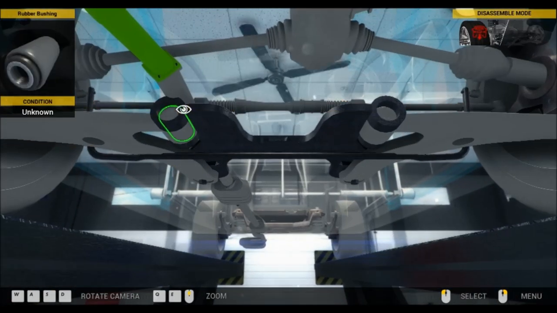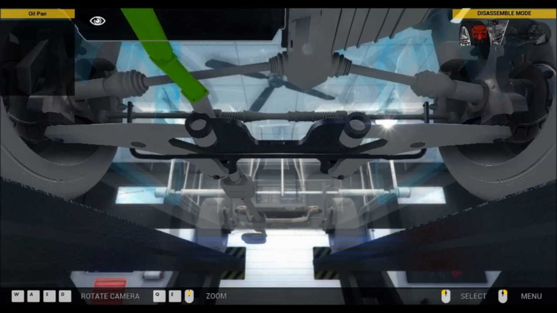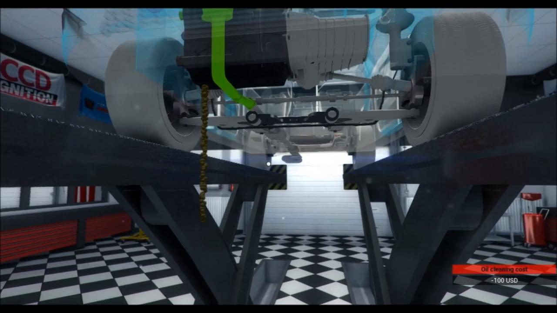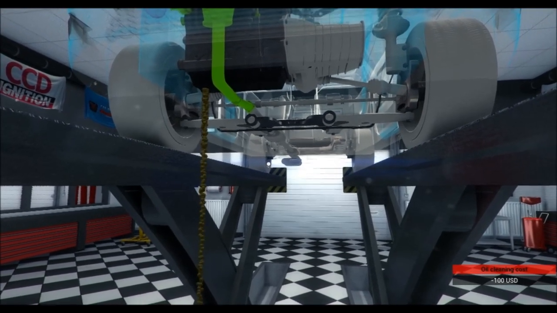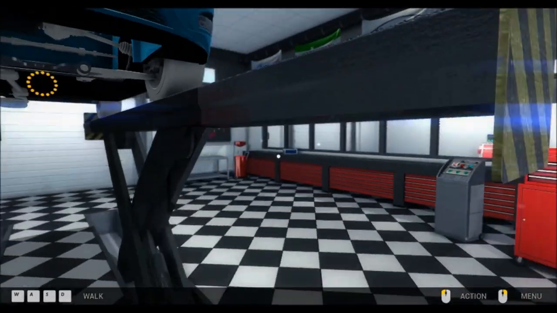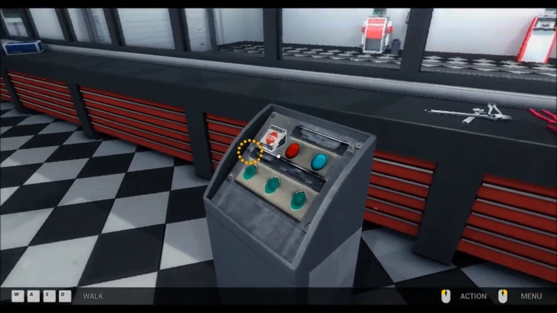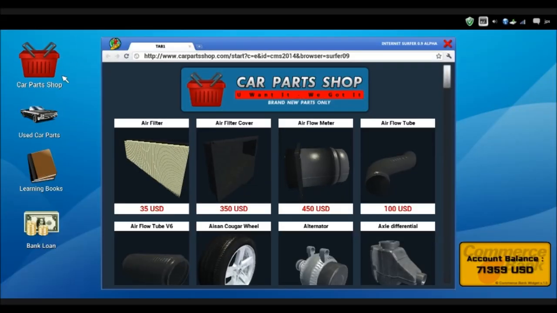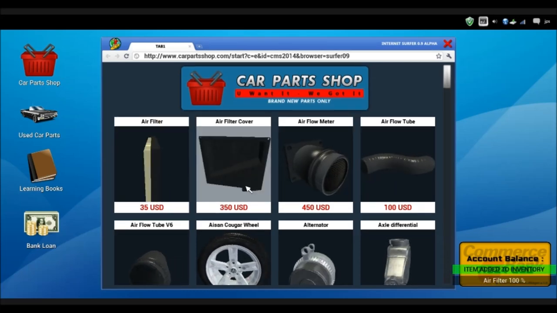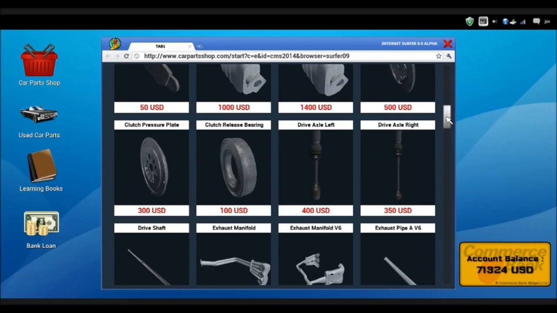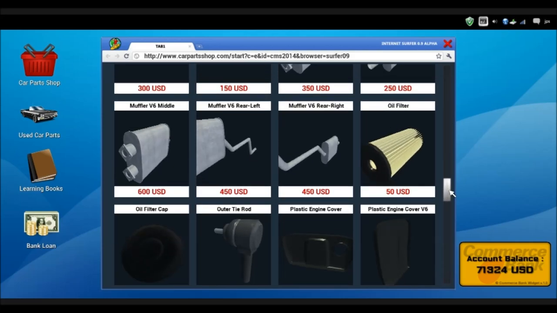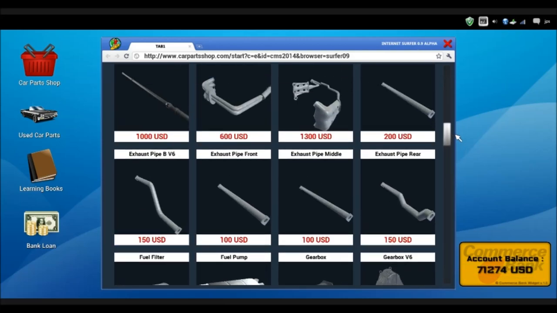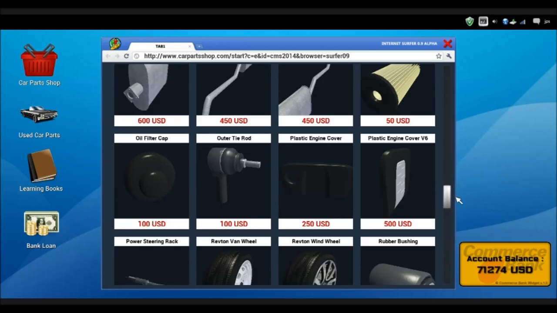Go ahead and drain the oil really quick because that's what he wanted. There we go. And we'll go ahead and drop this down. While that's lowering, we already know that we need a new air filter. We also know that we need a new oil filter. We also know that we need spark plugs.